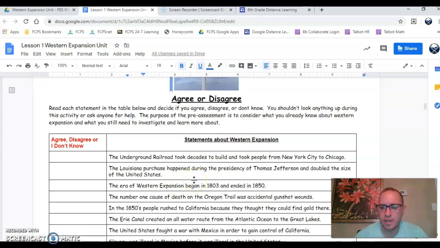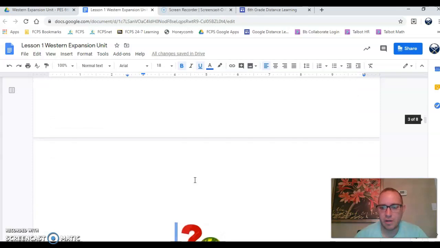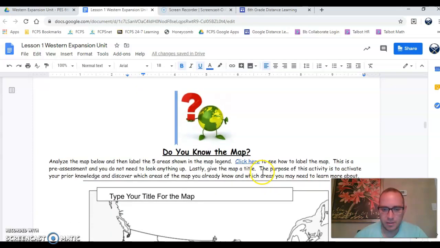When you're finished with this activity, you definitely want to see the teacher and find out which ones you got right and which ones you got wrong. This is all part of activating your background knowledge before we start the unit.